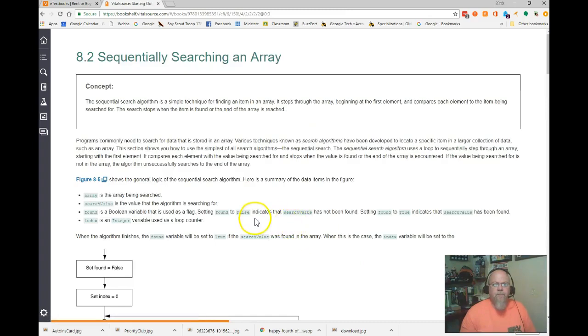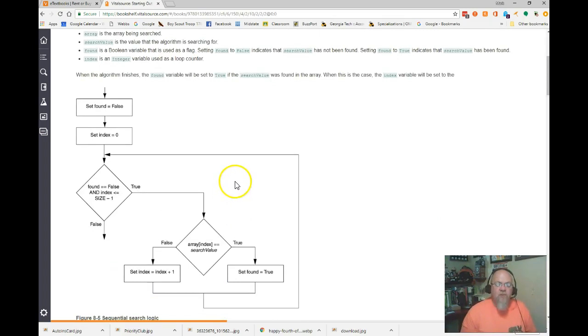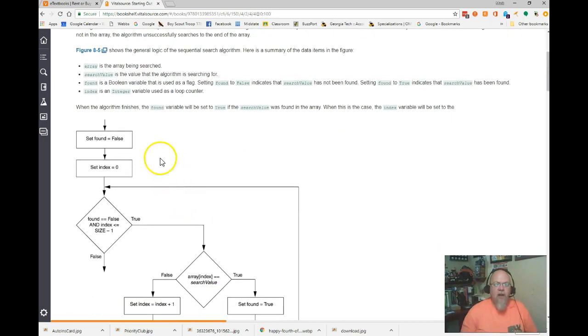Okay, in this particular section, we're going to talk about searching an array. Right now, the only way that we can search an array is what's called sequentially. That means I start at element 1, 2, 3, 4, and I'm searching for a specific value in that array. So, in this particular case, we set a Boolean to false. We set our index to 0. In our case, it would be 1.